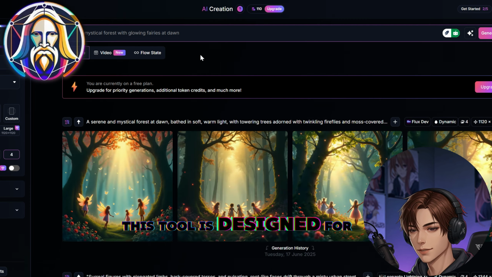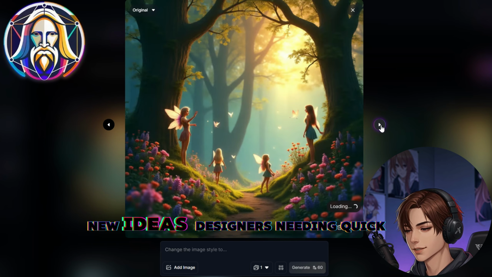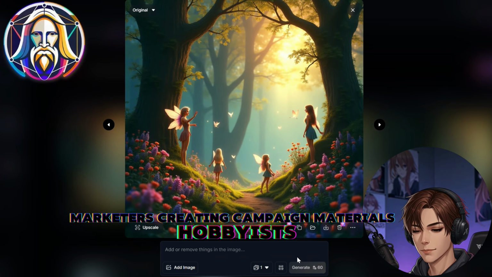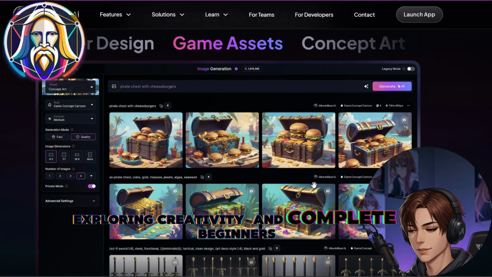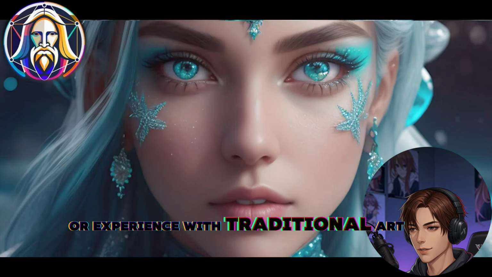This tool is designed for a wide range of users, including artists who want to experiment with new ideas, designers needing quick visuals, marketers creating campaign materials, hobbyists exploring creativity, and complete beginners who have no drawing skills or experience with traditional art software. From a practical angle, Leonardo AI isn't limited to just generating static images.